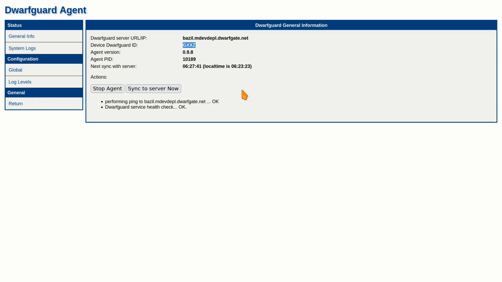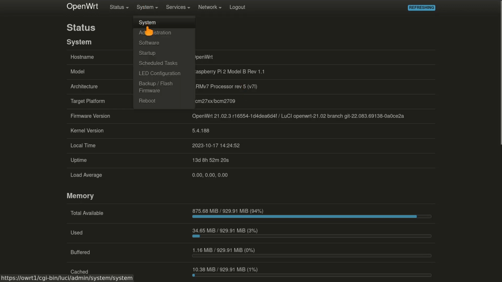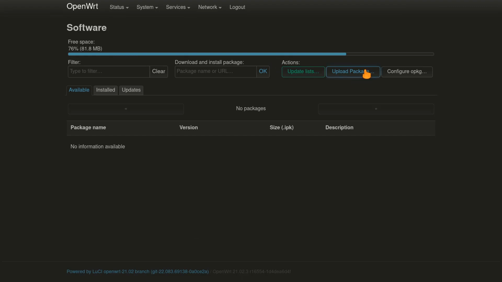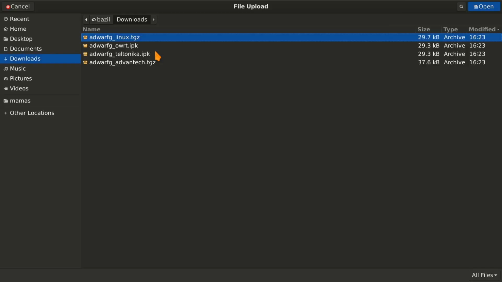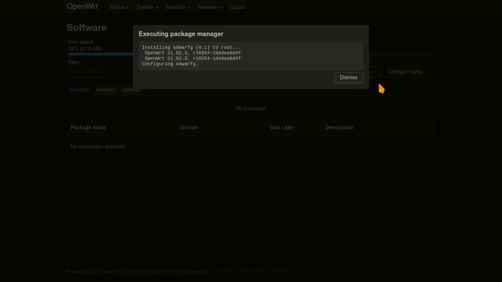So let's do OpenWRT next. OpenWRT does have the web interface as well, and we can use it to install the package. We go to System, Software, Upload Package, and choose the correct package. Confirm the installation, and it's there.